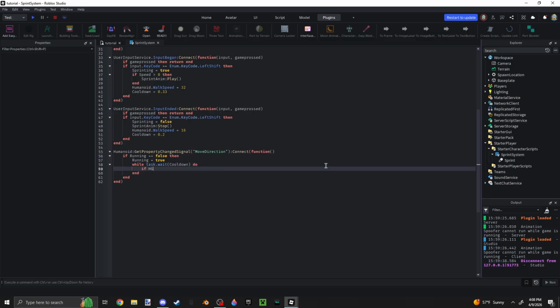We can say if humanoid.WalkSpeed is greater than 0 and humanoid.MoveDirection.Magnitude is greater than 0, then we're going to make a raycast for each foot. So we will make the local params. We're going to make some raycast params.